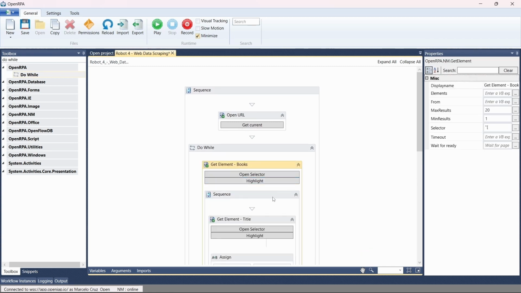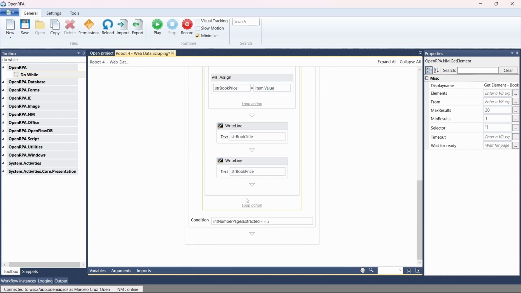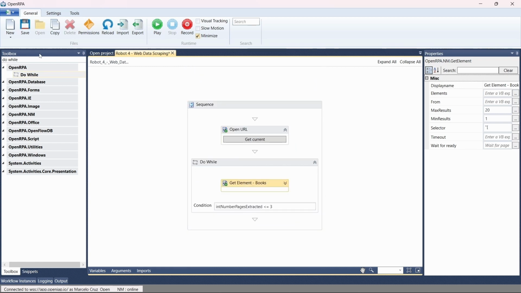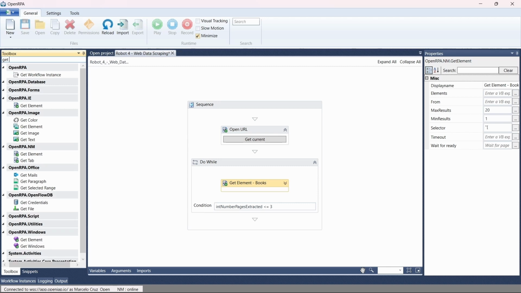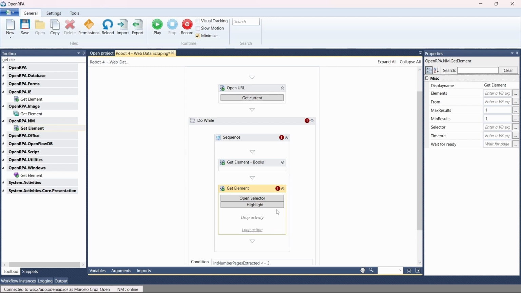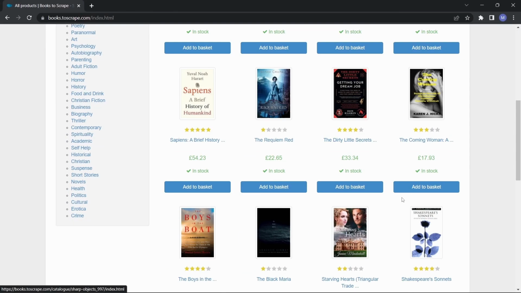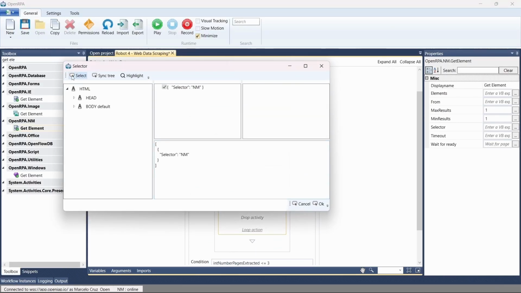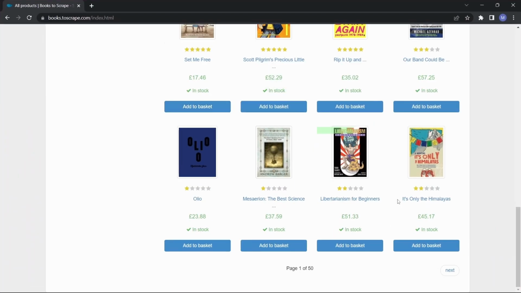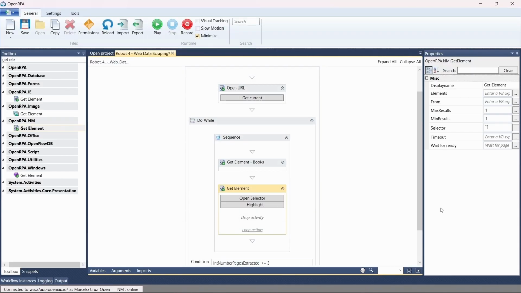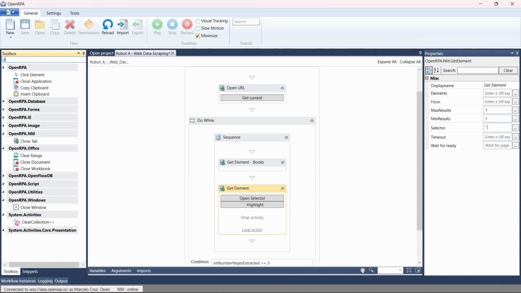And so one thing that we have to do is to add a navigation at the end of the execution of these activities. So after doing the extraction, let's add here a get element activity. And so now we'll indicate the next button. So here, let's click on open selector. Let's click on select. And now let's indicate here the button. It's indicated. Let's click on OK. And now let's add here the activity click element to click on the button.